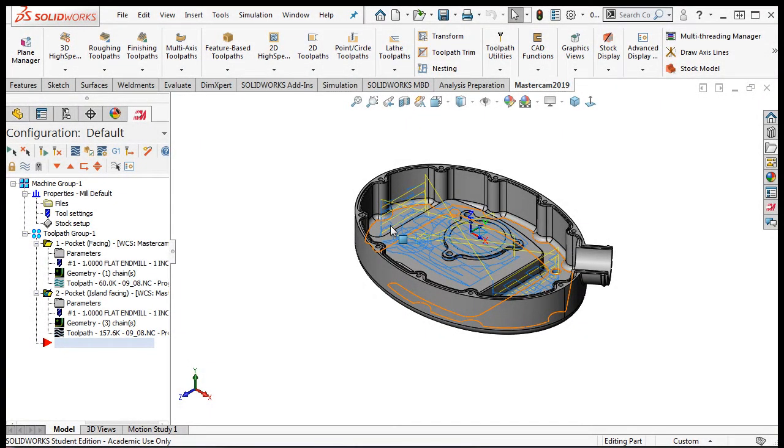For this part, I created an island facing pocket toolpath and want to see if there are any collisions between the stock and the cutting tool. If a collision does occur, I need to fix the parameter to repair it. It's critical to resolve any problems before the CNC code goes to the machine.